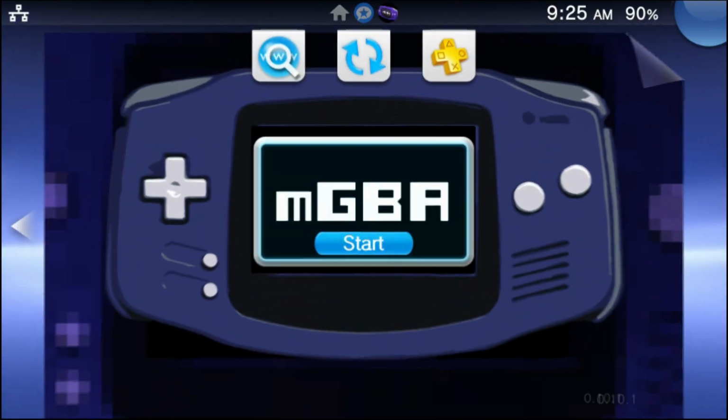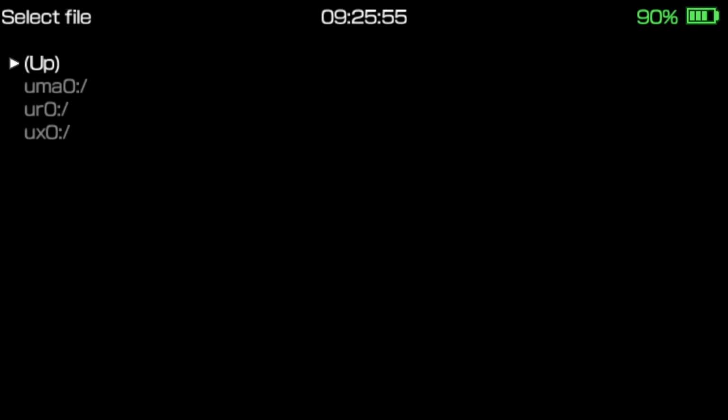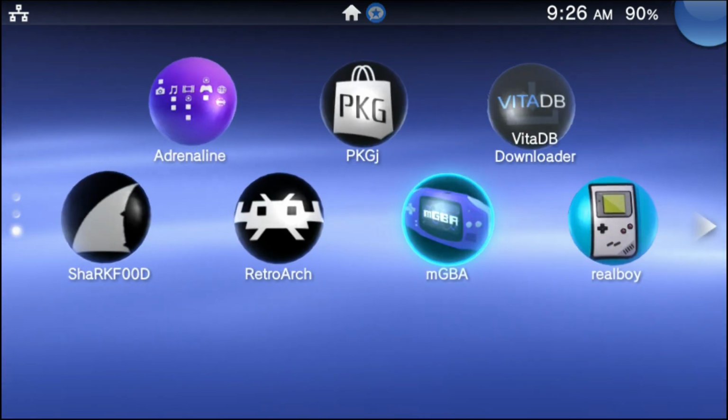Now when I did try to run the Game Boy Color emulator specifically, it didn't work, but I'm happy to say that the MGBA will work regardless of whatever you're playing on, and it will run any Game Boy Color, Game Boy Advance, any of those ROMs that you do have. It'll run all of them, thankfully.